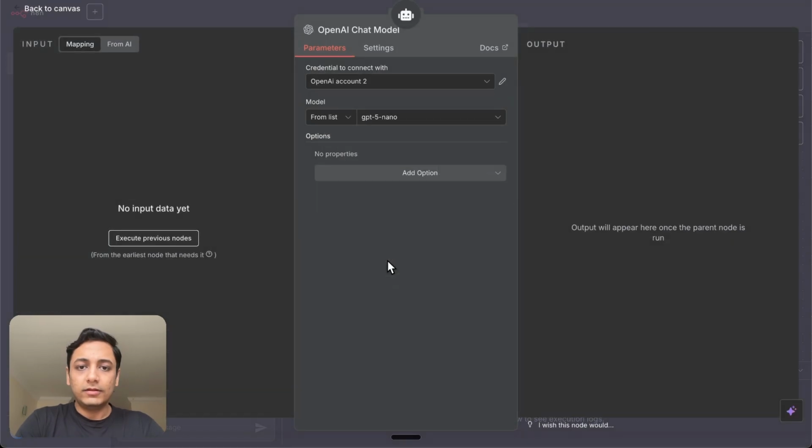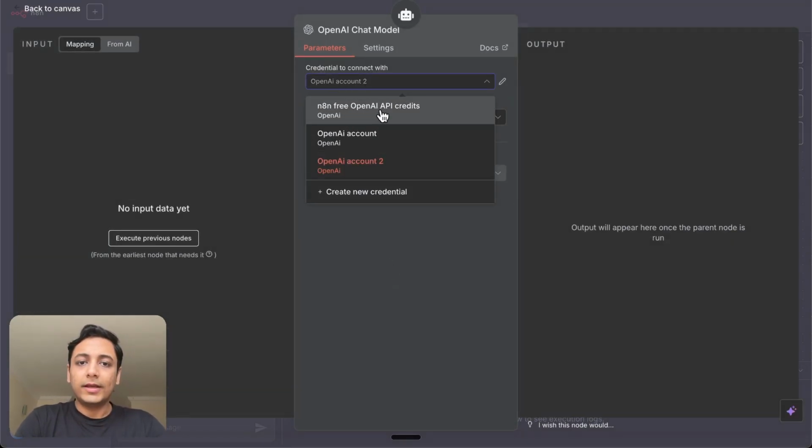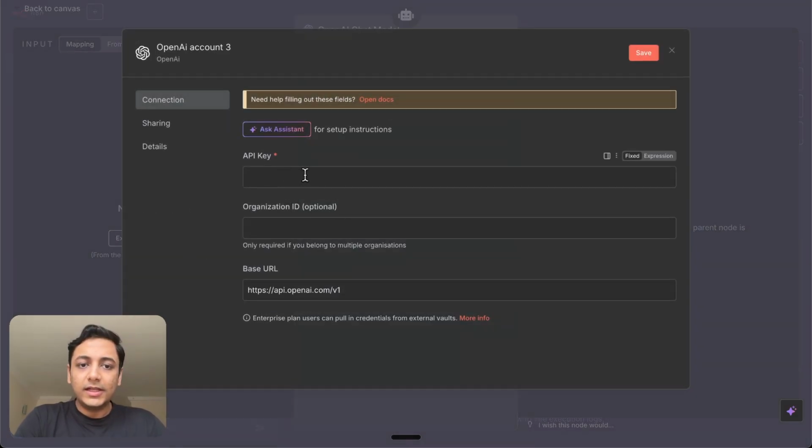Now let's click on this. I'll click on the credential to connect with, and as you can see, we have a few credits from n8n on OpenAI API. This is good for your starter projects, and we have the option to create a new credential. So I'm going to show you how to create one. We just need an API key.